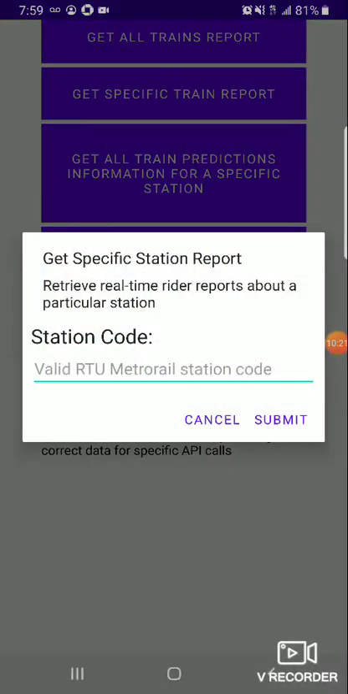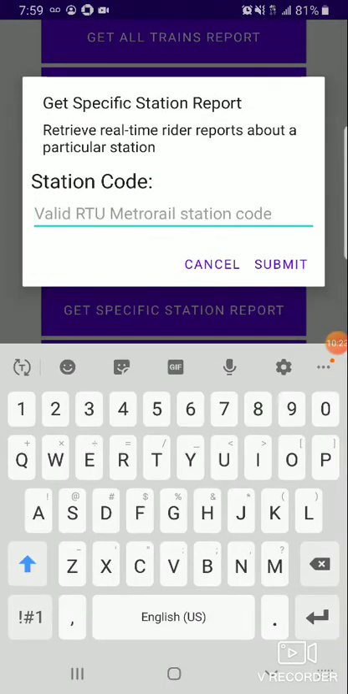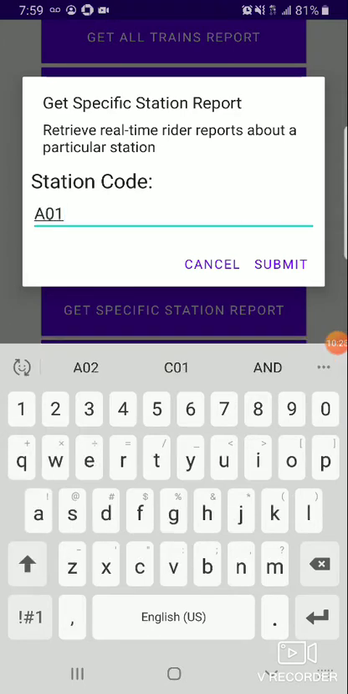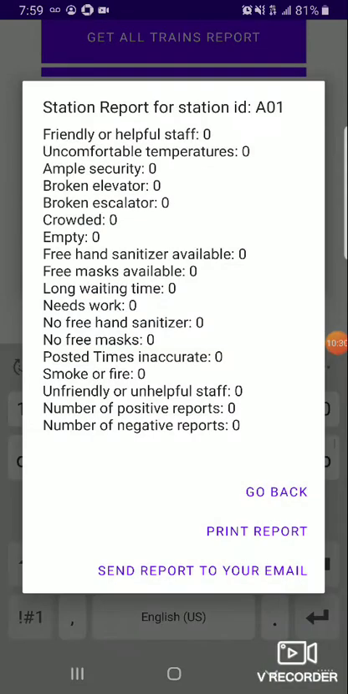So the get specific station, if I wanted to get a specific station report, I would have to submit the station code. Then, as you can see, it's all zeros. It means that this is empty data. There's no report that exists for this particular station.